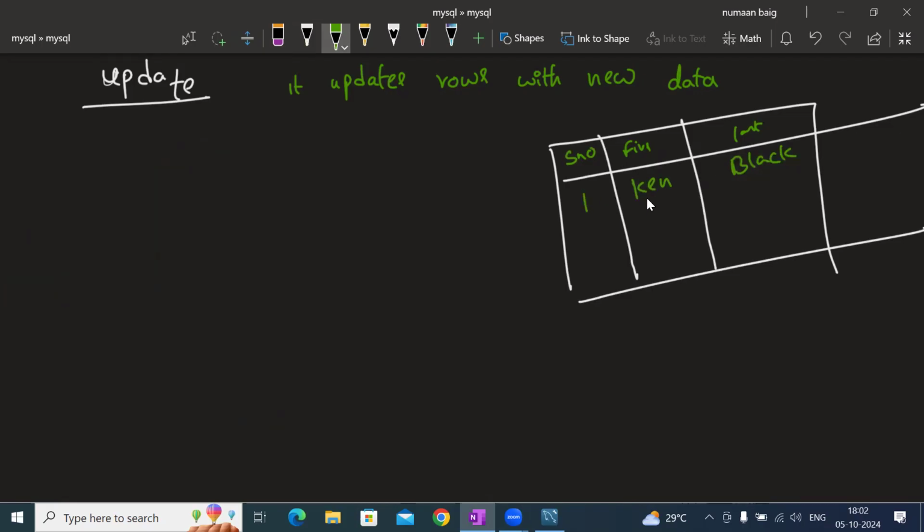But I want to update this particular name with some other name. How can I do it? Using this keyword, that is update. So first of all, I'll show you the syntax of it. Then I'll be explaining in the MySQL Workbench. The syntax of update is: first we have to mention this update keyword. Now we have to pass the table name here. And then we have to use the set keyword.